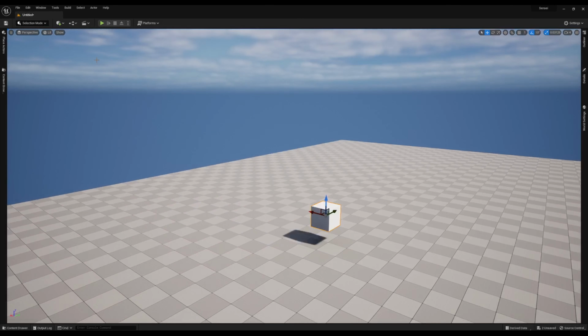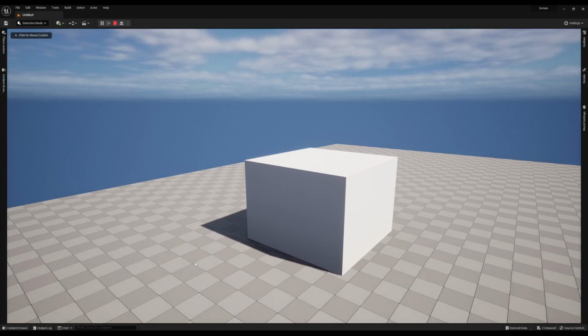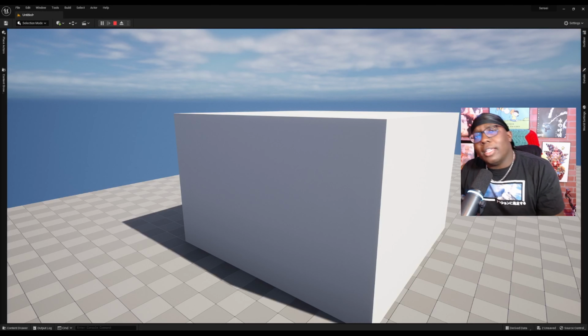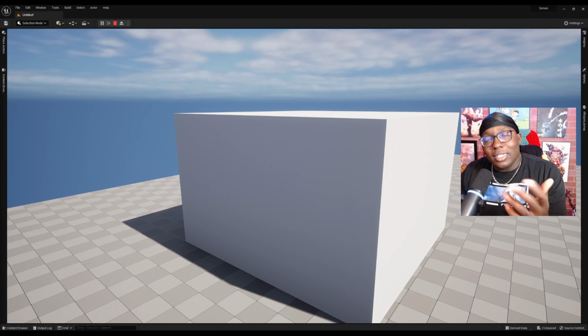So here we are, I'm gonna hit play. And as you can see, it's functioning the exact same way. So now that you know how to use a float track and a vector track, I'm gonna show you how to make an object move smoothly using a timeline.